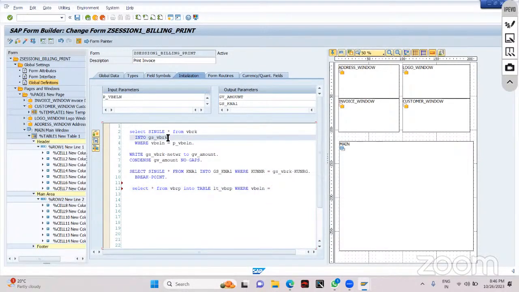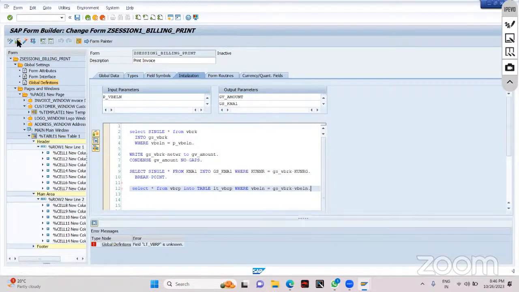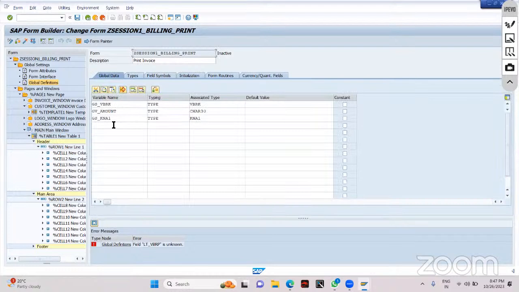So this is my header table and this is my VBRP item table. Okay, and then VBELN. Okay, now just check the syntax again. I see I can give, but let's check the syntax so that you'll know what the error actually is. It says LT_VBRP is unknown. Okay, so if it is unknown, then we have to declare it in the global types.